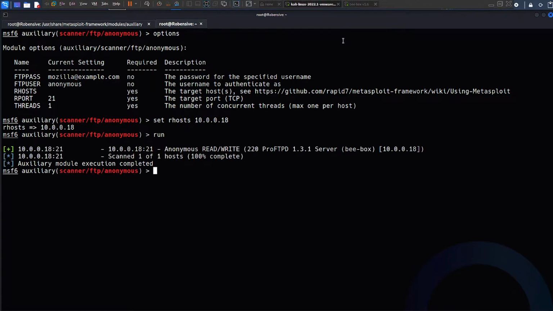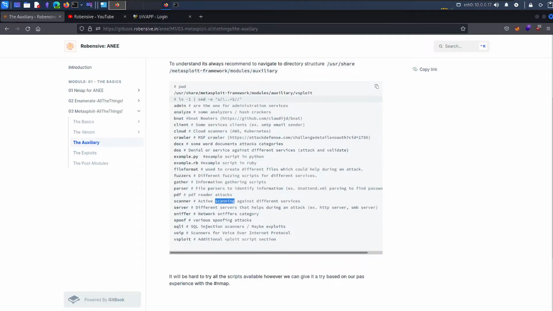Hope my victim machine is running. Yes, it is. It says anonymous read, write, exec, and privileges are there. Read and write privileges. Also, it discloses the server version. So that is interesting information that might be useful during a successful attack.